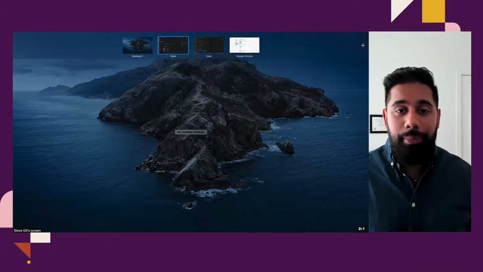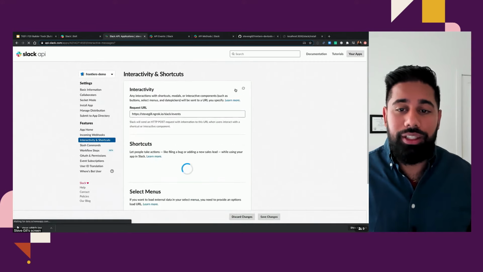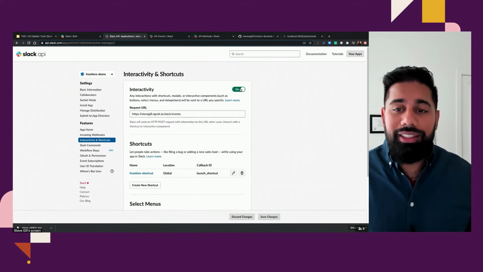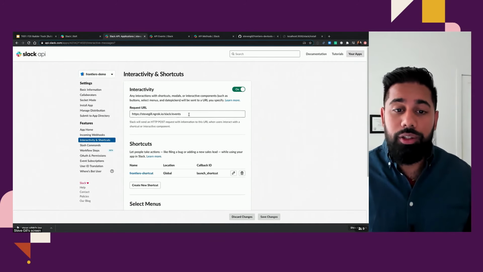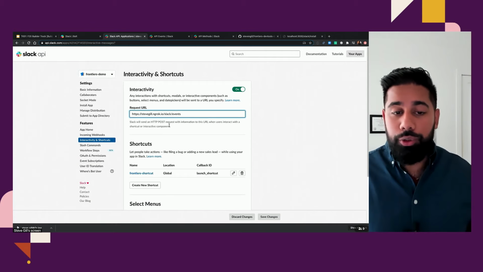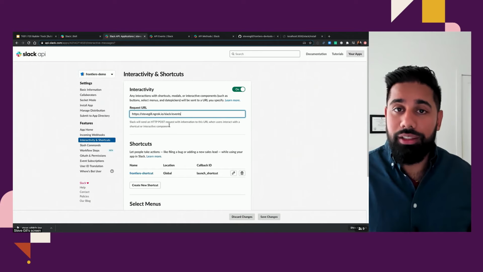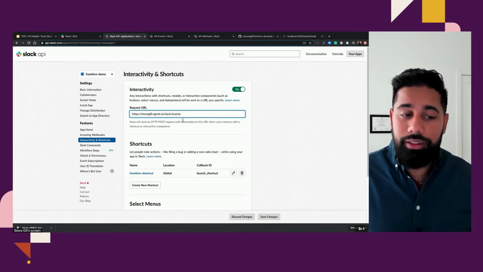So to handle that button click, first we need to go back to our app config and make sure we have interactivity and shortcuts enabled. So anytime something like a button is clicked, Slack needs to send that payload to a specific request URL. Once again, I'm using the exact same request URL that I used for the event subscriptions. It'll go to our Bolt application, and our Bolt application will properly route it to the appropriate listener based on the type of the payload. So this is good. We got it set up.